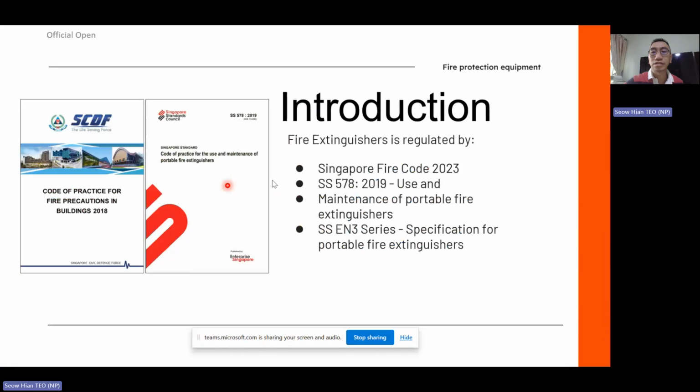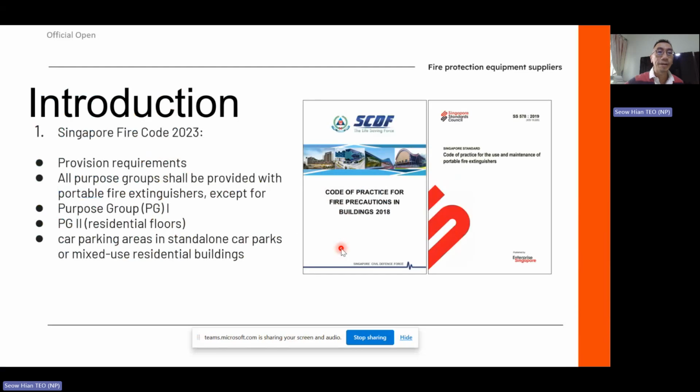For fire extinguishers, the regulation is the Fire Code 2023. We also use SS 578 for the use of portable fire extinguishers, and SS EN3. Fire Code 2023 is used for all provisions. Supposedly all purpose groups shall be provided with portable fire extinguishers except some, such as purpose groups 1 and 2. Group 2 is basically the residential floor, and the parking area in a standalone parking or any mixed residence building.